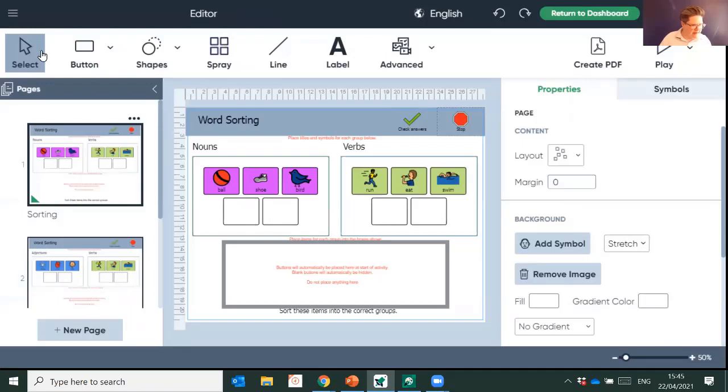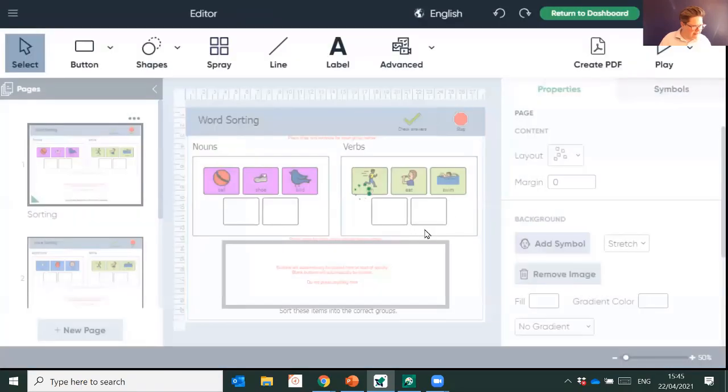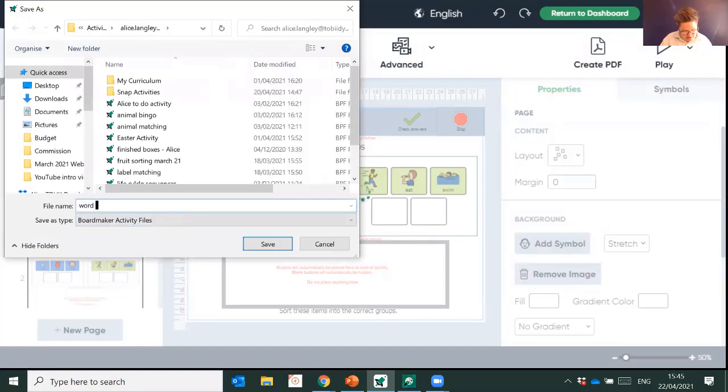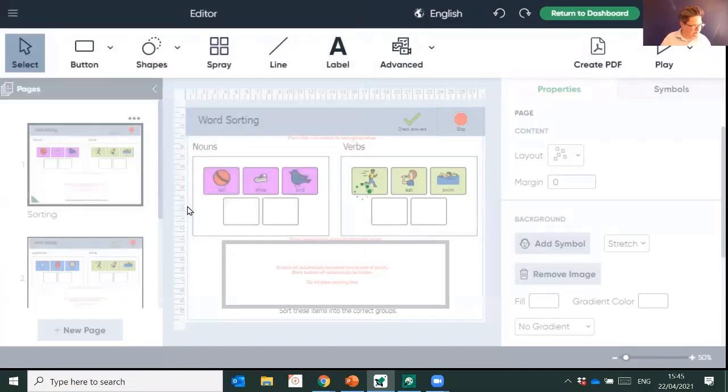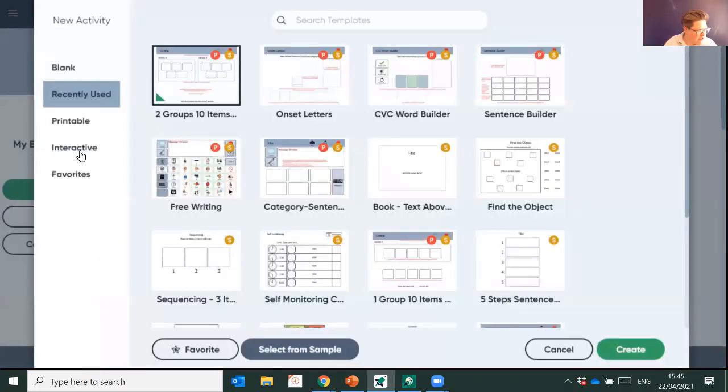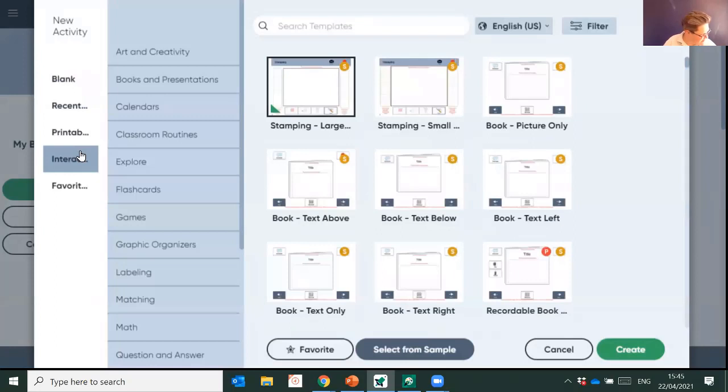So I'm going to go ahead and actually save this. So let's just click on return to dashboard, save. I'm just going to save this as word sorting. There we go. And now I've come back to this dashboard. So I'm now going to show you a second example. So I'm going to come to this green new button again. And I'm going to come back to the interactive templates.